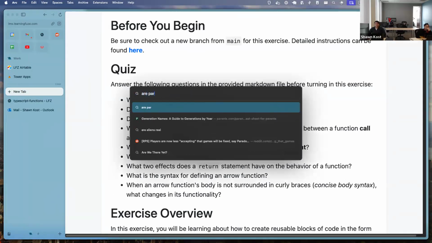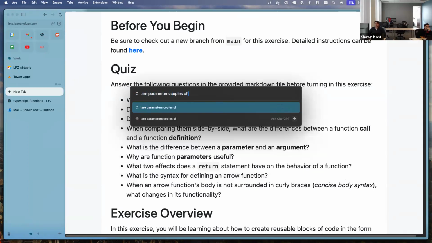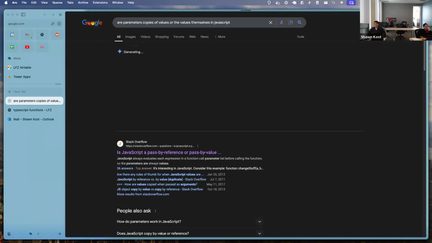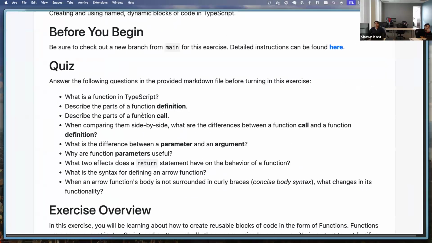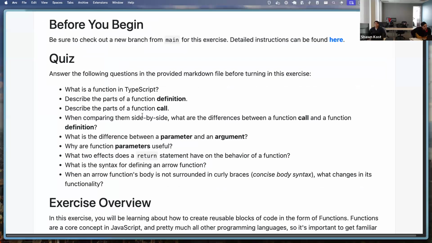In JavaScript, are parameters copies of the values or the values themselves? Parameters are copies of the values. So it's not the actual one, so it doesn't affect the original variable. So if I pass the variable as an argument, and then if I were to change it inside the function, they're different. But it works differently because they're reference data types. Exactly, yeah, exactly.